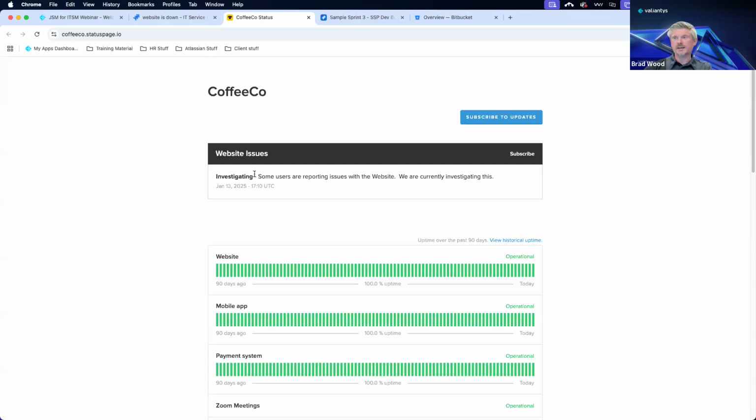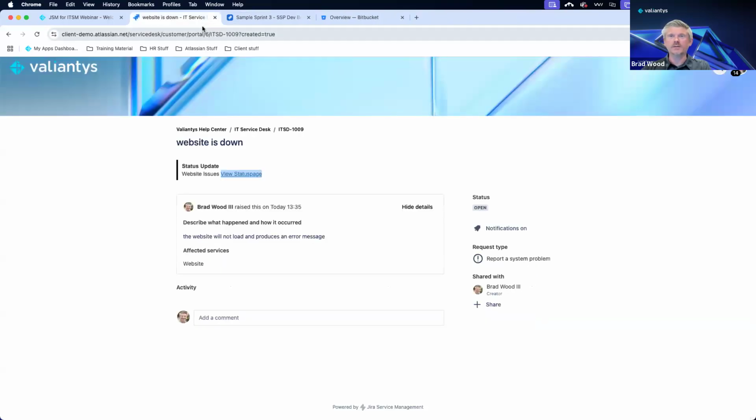The team's investigating this already. Some users are reporting issues with the website. We are currently investigating this. So it's a good way to communicate to people that, hey, we know about this problem. We're actively working on it, and it can cut down on multiple users submitting the same ticket if they're all experiencing the same problem. And like I mentioned, Atlassian uses that for their products as well.